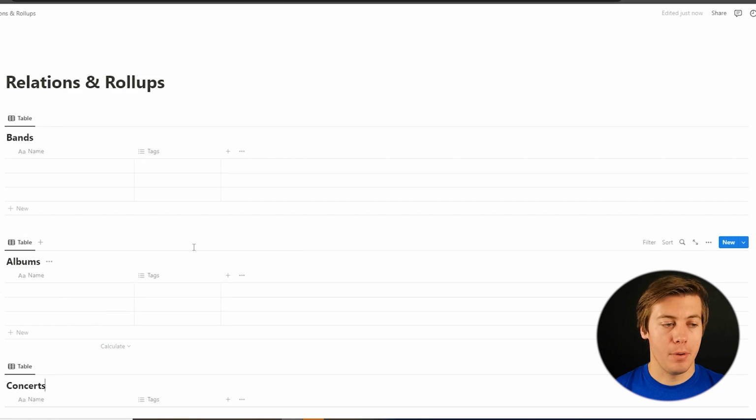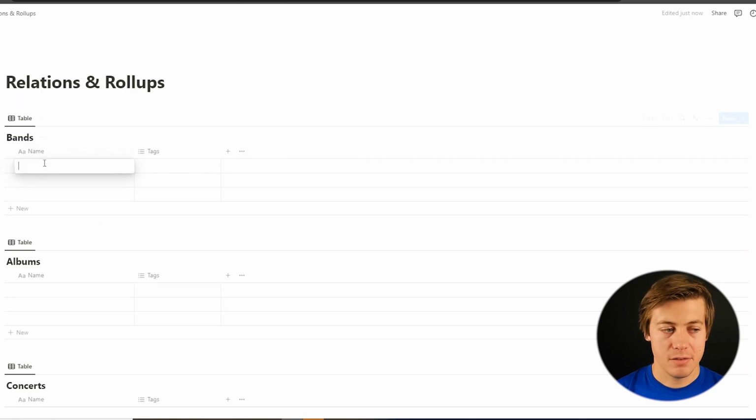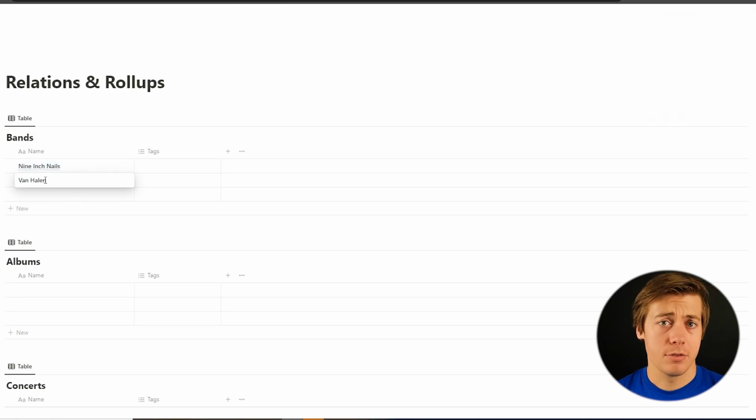So the goal is to get albums into this bands page and also concerts into this bands page. And we're going to do a few other calculations and stuff like that. But first, let's add in a band. So we're going to add in here 9 Inch Nails. We're going to add in here Van Halen. And we're also going to add in the Smashing Pumpkins.